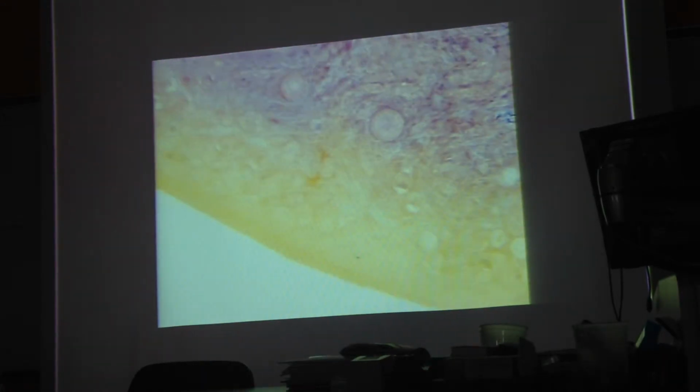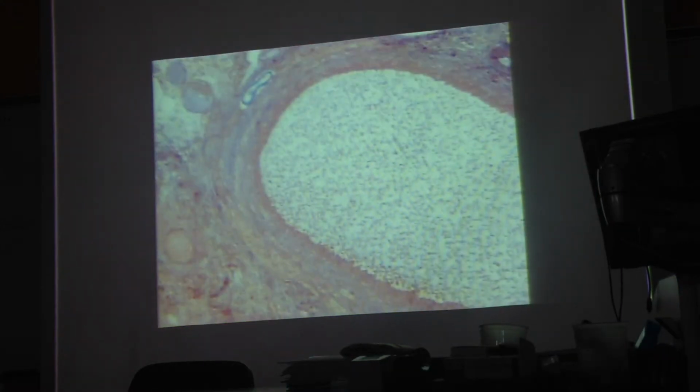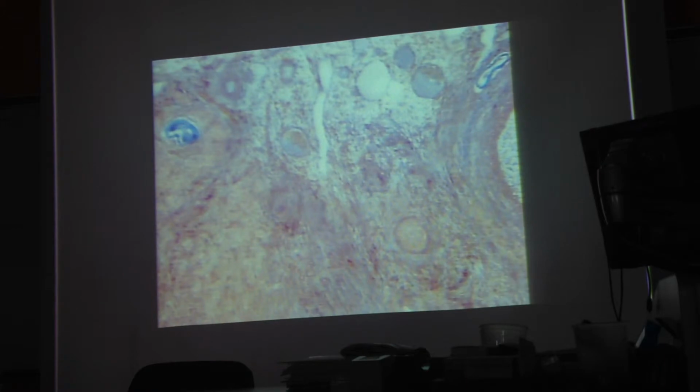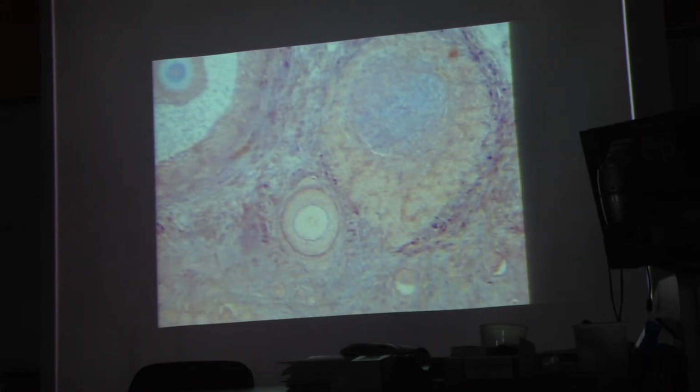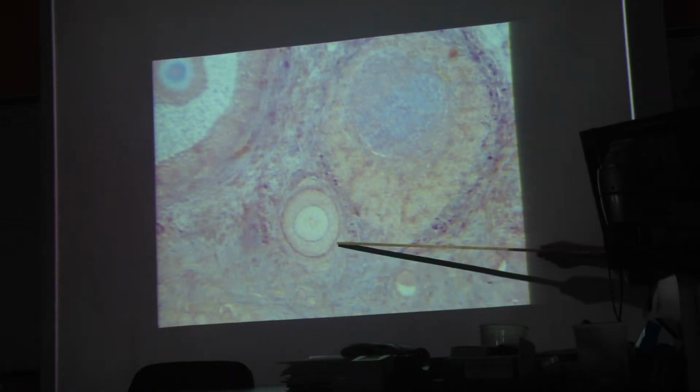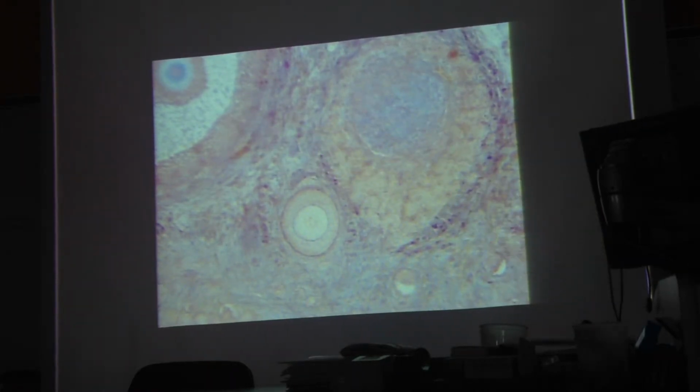There's more primordial follicles. And so on. There's another, a late primary. There's a secondary for comparison. Okay. Any questions?